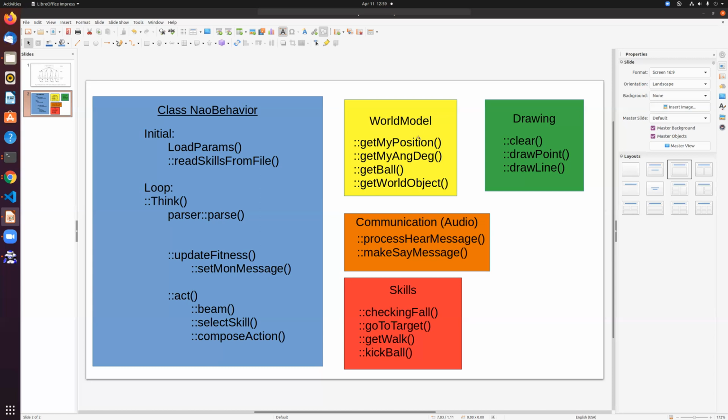You also want to check out world model, particularly when you're in the select skill method, which has some very basic functions for getting your own position, your angle, where the ball is. You can also ask where any world object is, such as your teammates and opponents, and it provides all of that. I mentioned that we do have a drawing module with Roboviz that's useful for debugging.